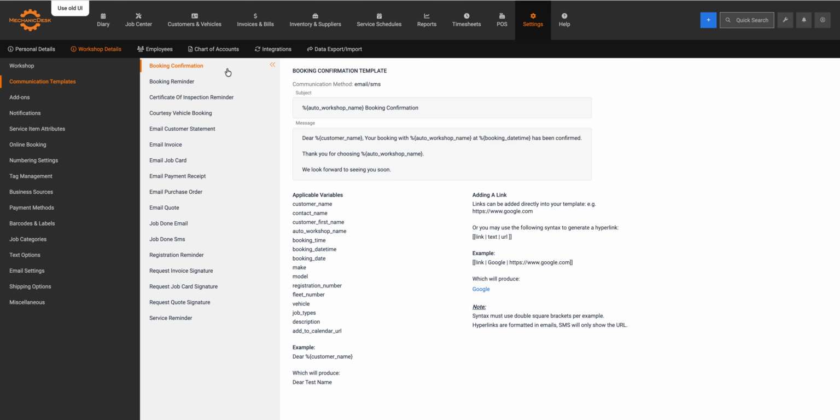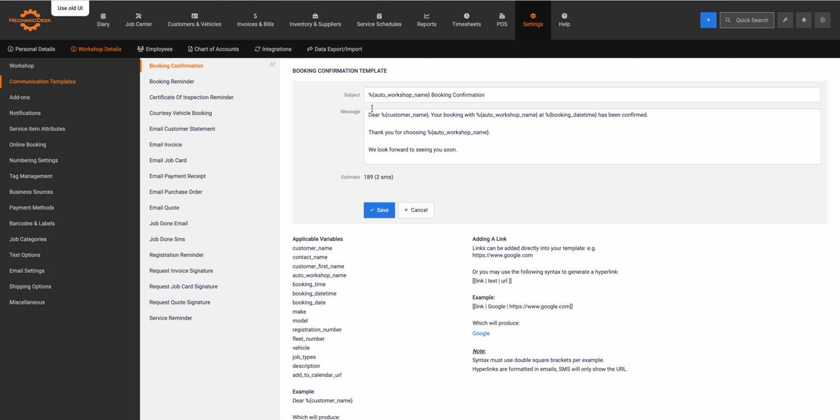You can customize the subject line and message by clicking on the fields. As you can see, there are variables that you can include in the message to dynamically insert relevant information for this template. For example, you can see that the workshop name, customer name, and booking date and time are included as variables. When the message is sent, Mechanic Desk will populate these variables with the correct information.